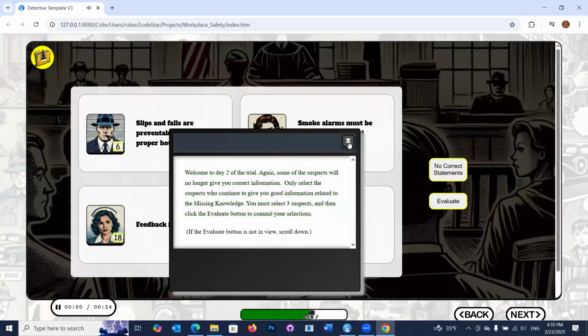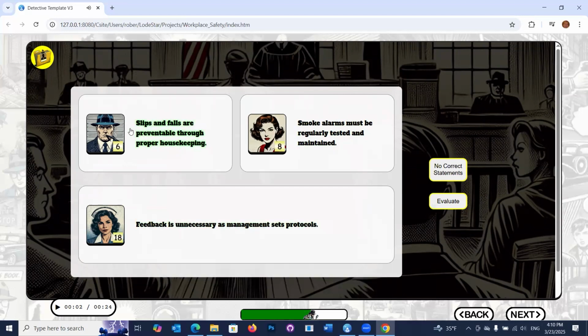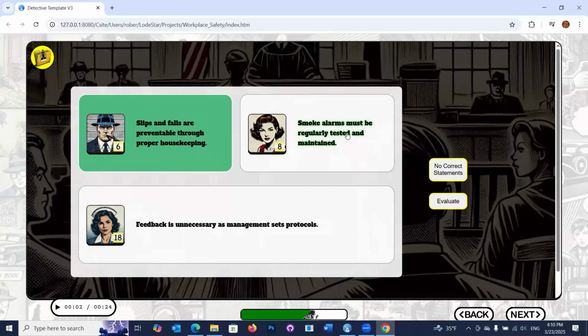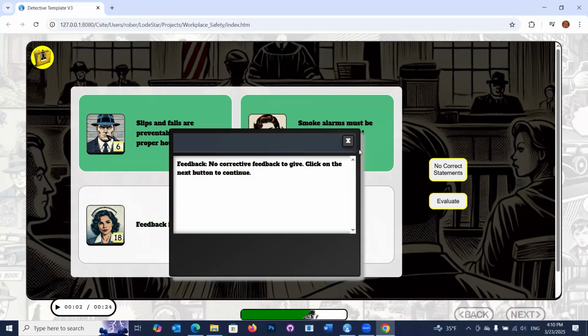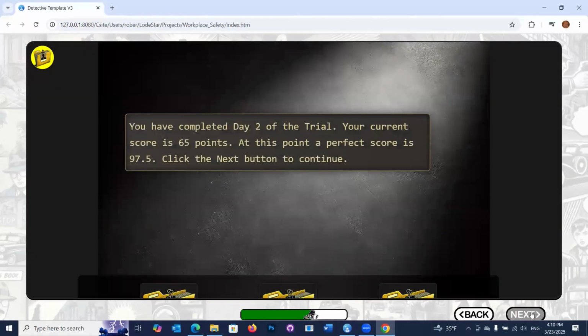We're at round 4. Welcome to day 2 of the trial. Slips and falls are preventable through proper housekeeping. Yes. Smoke alarms must be regularly tested. Yes. Feedback is unnecessary. Wrong. We'll evaluate that.